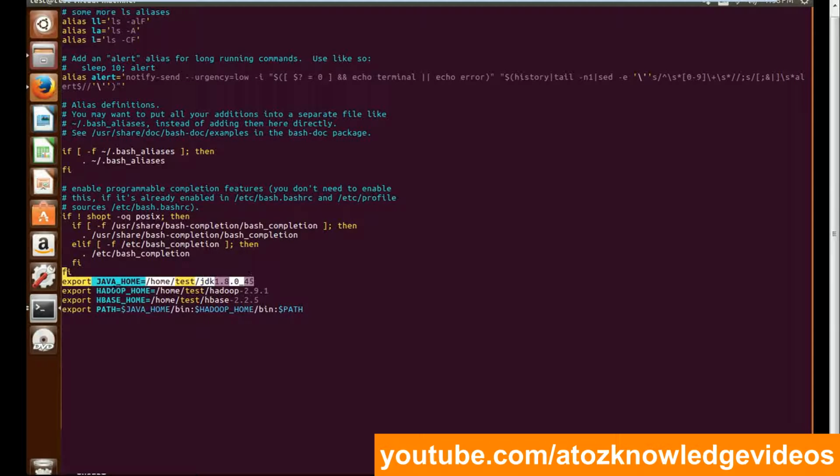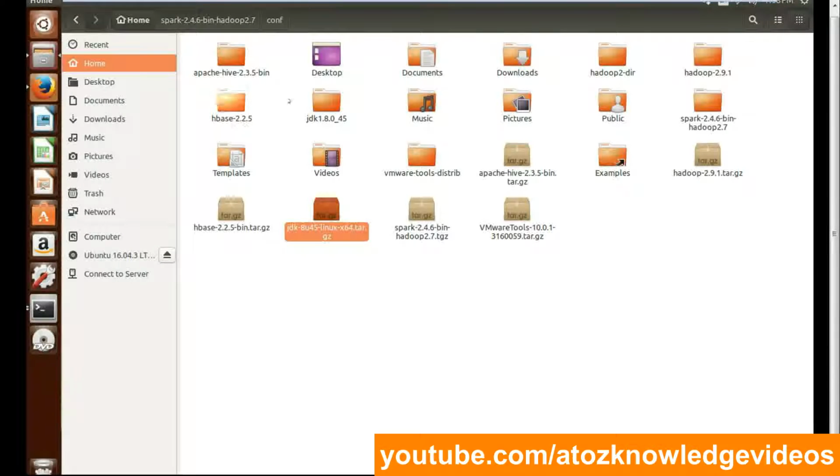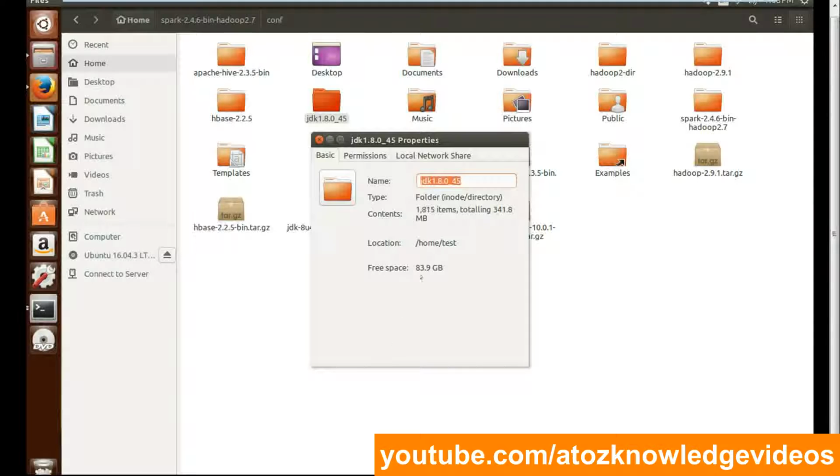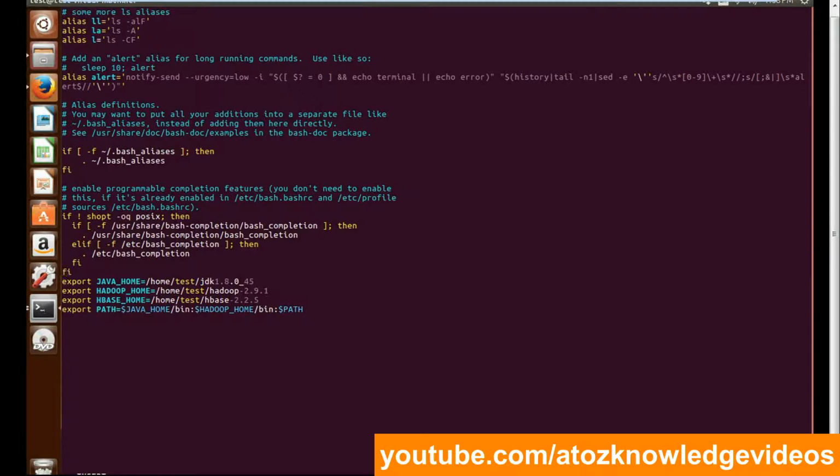So this is the line: export JAVA_HOME. JAVA_HOME is an environmental variable, and what it equals is called the environmental path: slash home slash test, and then the folder name. To get the path, just like Windows, you can right click and go to properties. You will see the path, and then slash the folder name. Now, once you're done with this line, go to the last line.